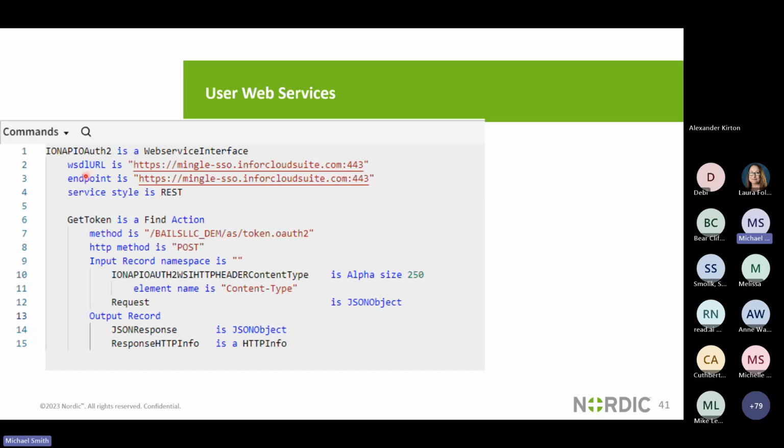So then we have to define the web service interface again. And this one's just to get your bearer token, right? So when you're working with Ion API, you first have to make a call to get authorized. And you pass in all those credentials from the business class we just looked at. And in this case, we're just going to get the bearer token back so that we can use that later in our actual application calls.